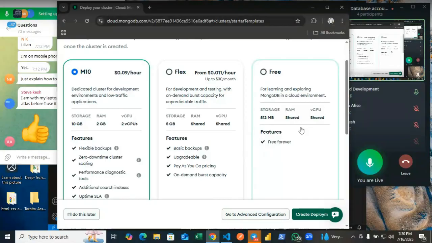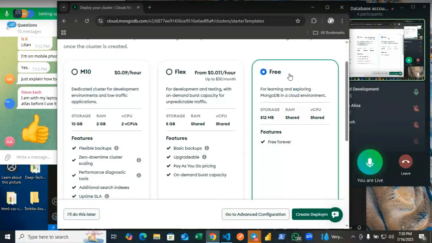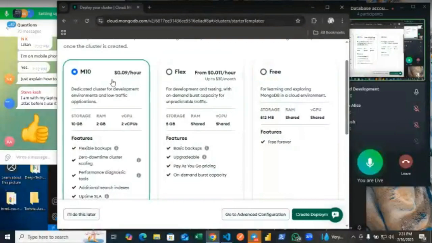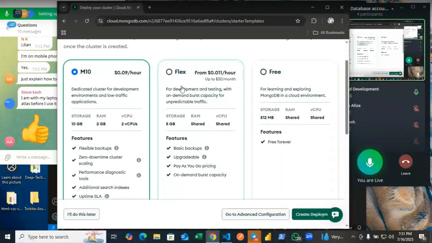What you do is you use this free version. You click on it and it's highlighted. You go ahead and create your account. These two here, this one and this one, they are paid versions. You pay as they are working, they are giving their service to you. They are hosting your database to your website.